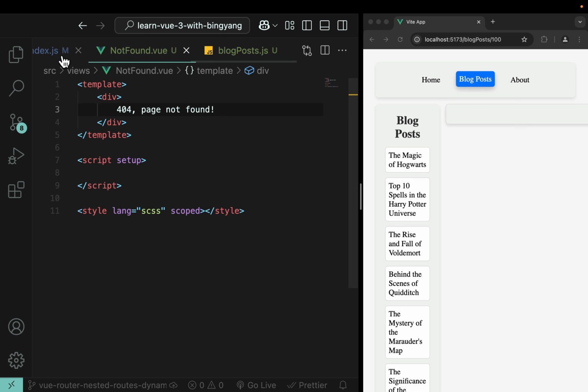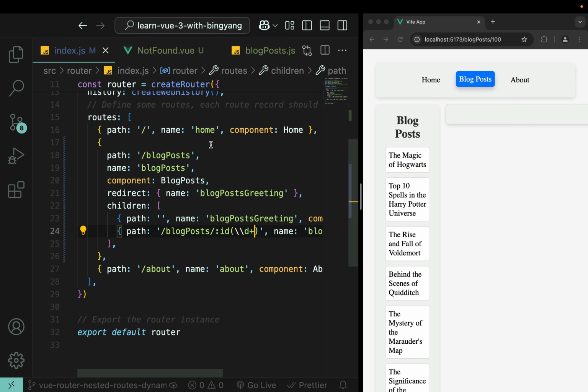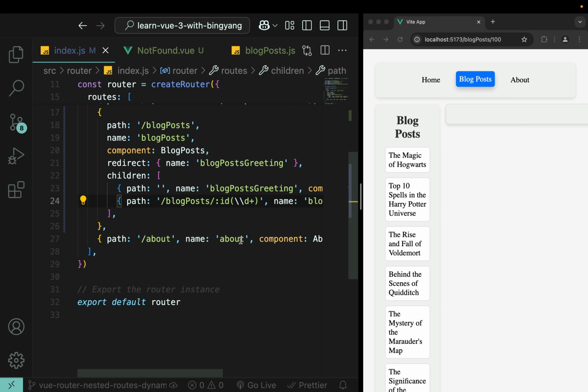Next, let's go to the router index file and define a catch-all route to handle all unmatched routes. And here is the syntax.